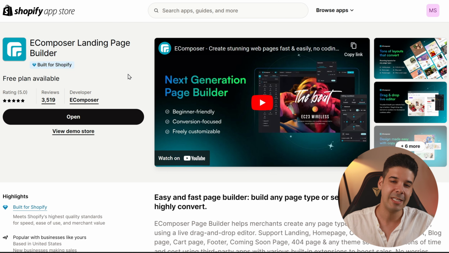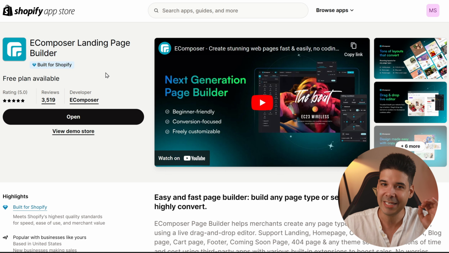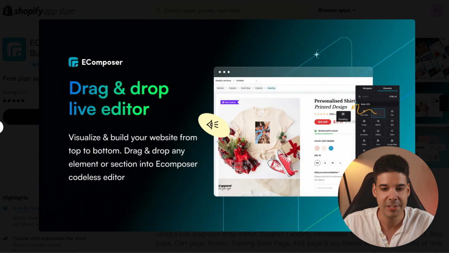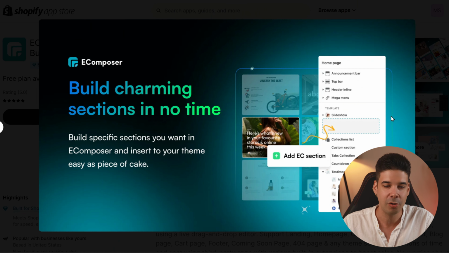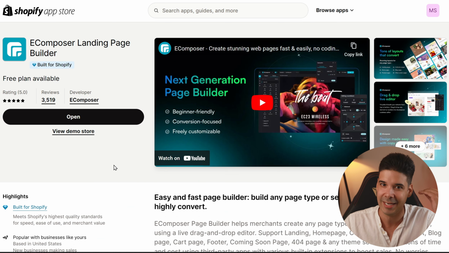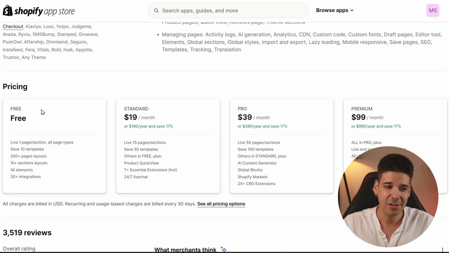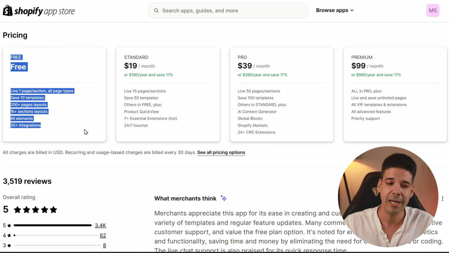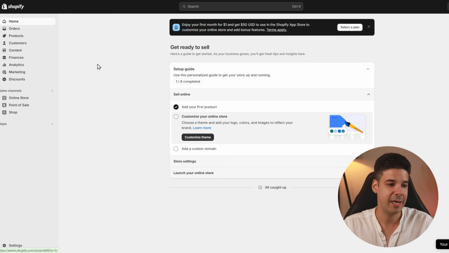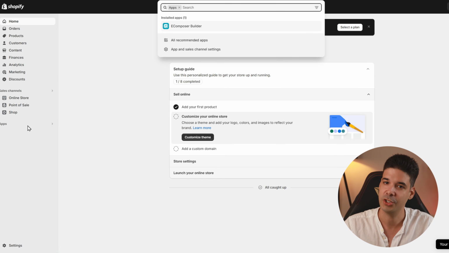Now the next thing that you need is a page builder app. And we're gonna use EComposer because this app allows you to create any website that you want just by drag and dropping elements inside of your layout. It is so powerful, it even has animations, it has so many features that you can have a lot of fun with this. And in this video I'm gonna be using the free plan, but they have other plans in case you want more functionality as your store grows. And I'm going to leave the link in the description of the video so that you can find the app easily.